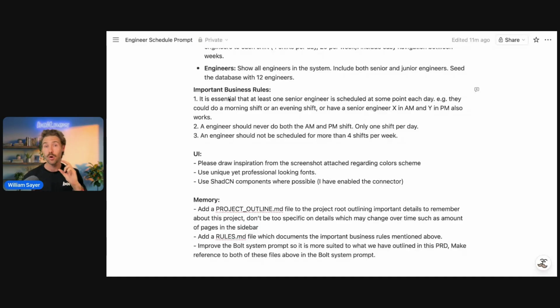That's 1 important business rule that maybe you've been told by your manager or your organization, and the app just needs to support it. We're going to make that very clear in this prompt. The second one is an engineer should never work both the AM and PM shifts, only 1 shift per day.